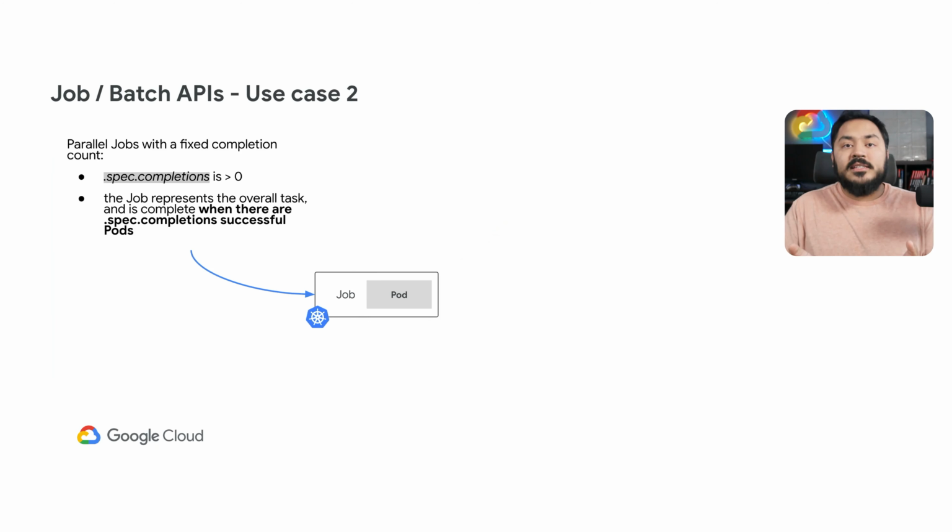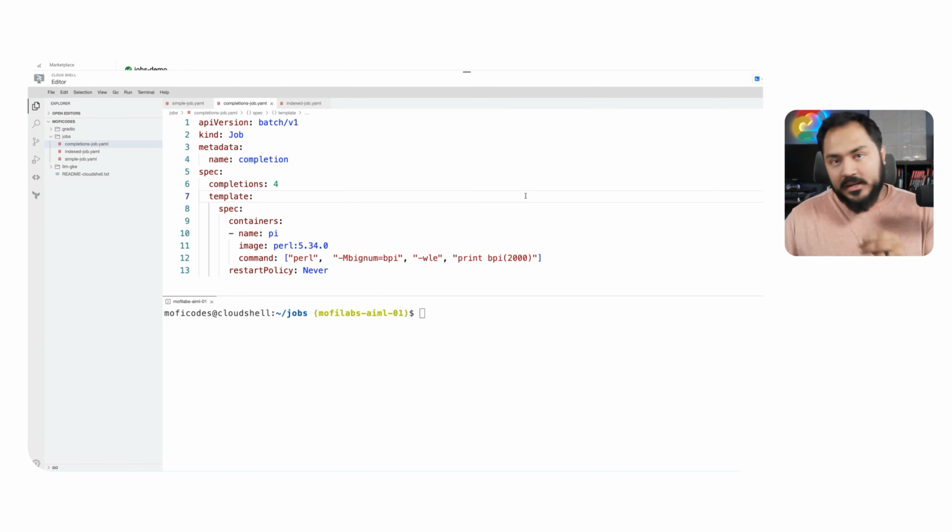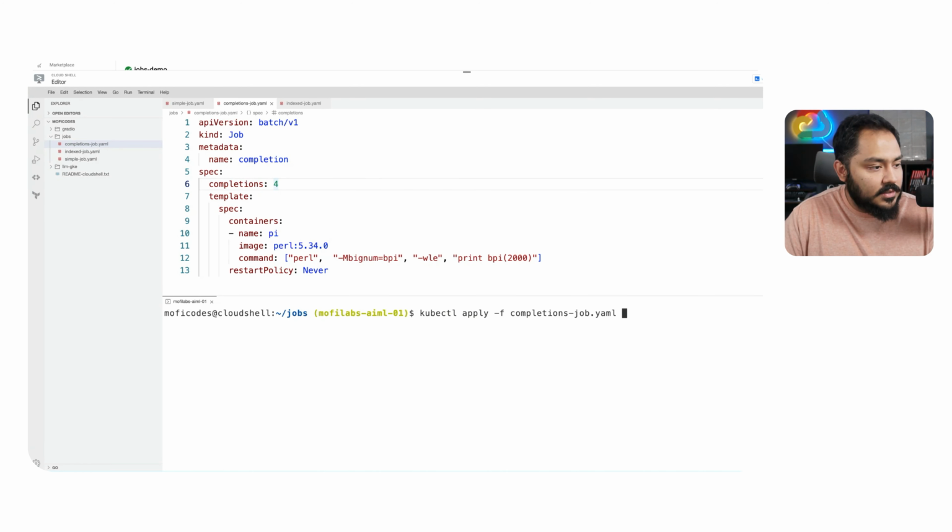In many cases, we actually want to run the job multiple times to complete a larger task. In those cases, you want to set completions to greater than 0. Let's quickly take a look at an example. Here we have a job that is very similar to the job that we just looked at. The only difference being on line 6, completions is set to 4. Let's apply this job with kubectl apply -f completions-job.yaml.